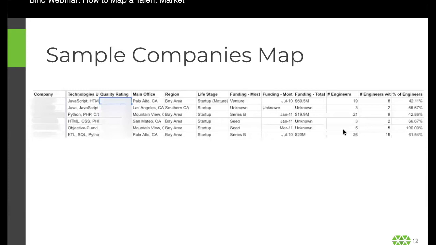So again, this could take a handful of shapes and forms and directions depending on whatever it is that you're trying to accomplish with your map. And so hopefully this gives you some sense of what one can look like.